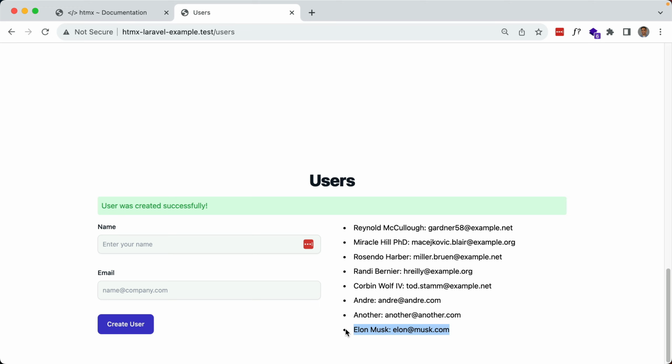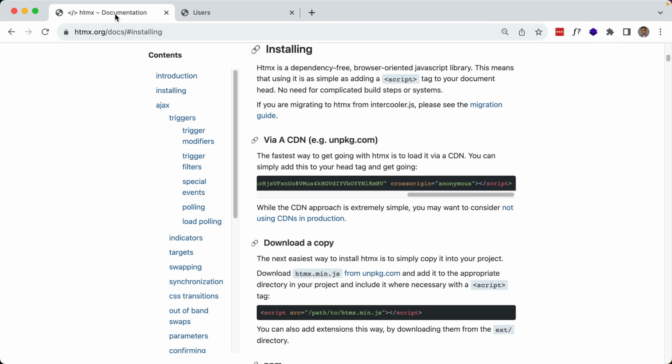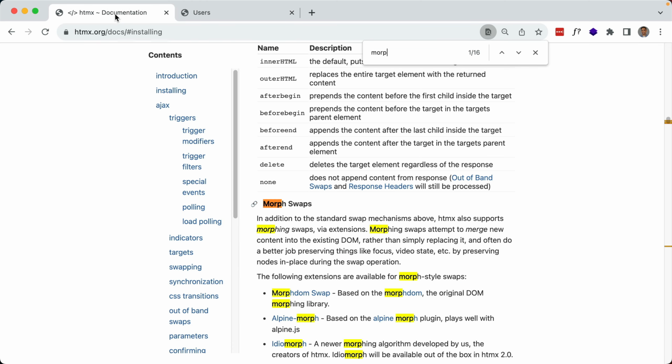Cool. And there are different options for replacing the DOM. In our case, we just added it to the end of the list. If you want, you can replace the whole list of users as well. Or if you want, there's also an option for using something like morphdom, so it only replaces new content instead of replacing the whole thing.